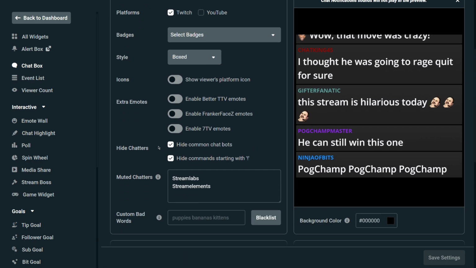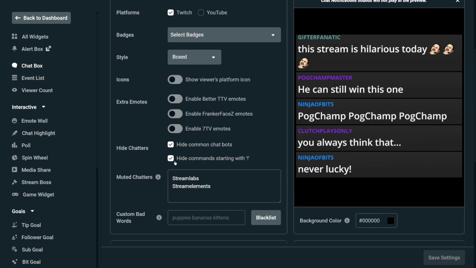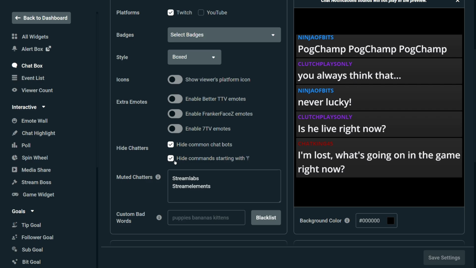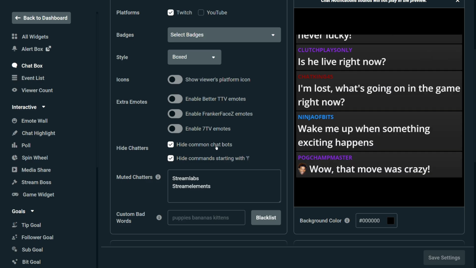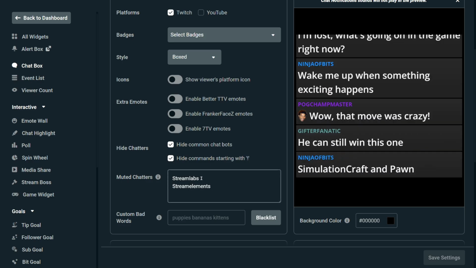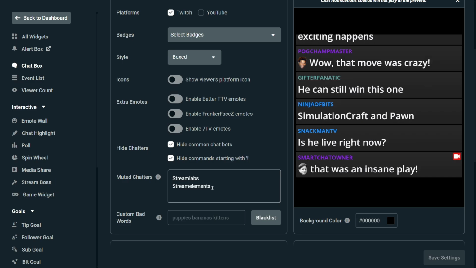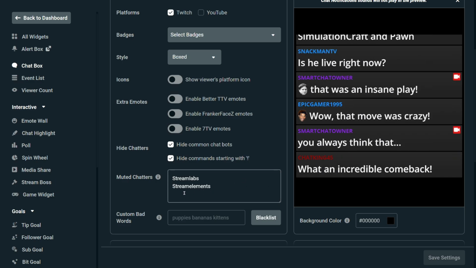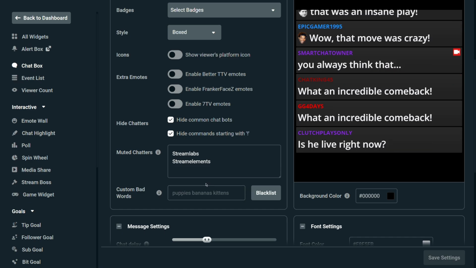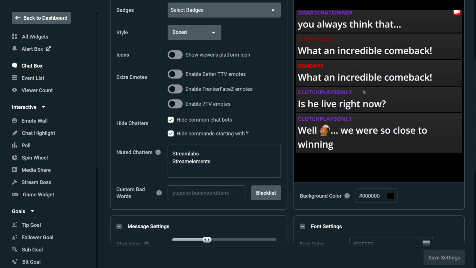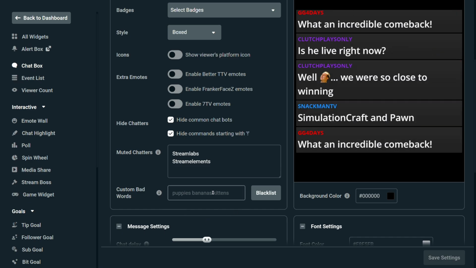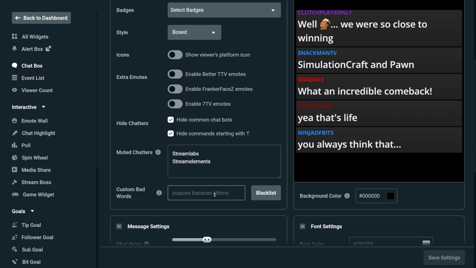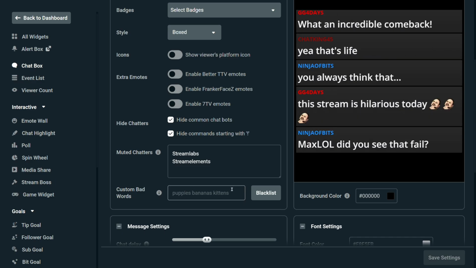Everything else turned off. Tick hide common chat bots and hide commands, otherwise it'll show every command you type, it'll show all the chat bots in. I've further added Streamlabs and Stream Elements. If you don't want stuff you type to go into this chat box on screen, you can also add your username in here as well. Any words that you don't want to appear in this on screen, you can add common swear words or anything you'd like to not see in here, and they will be blacklisted words.